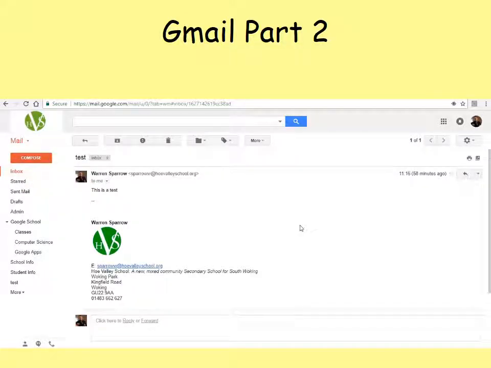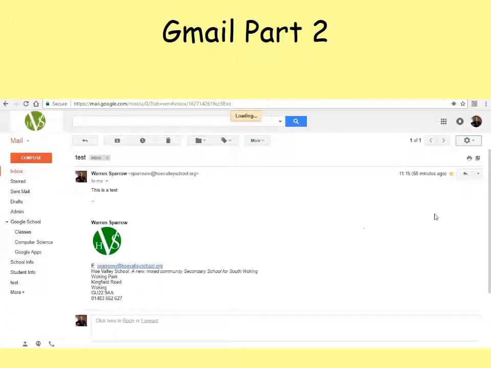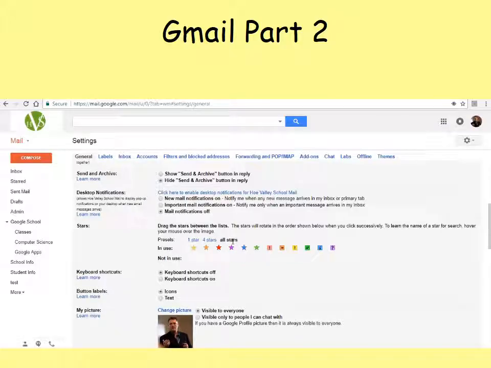One of the other things that we can do, especially if it's an important email, is we can give it a star. At the moment, we only have one star, which is yellow. But if you select the gear and you click on Settings, you scroll down a little bit, and there you can see we are currently using 1 star. We can choose 4 stars or all the stars, or what we can also do is we can simply drag and drop the different icons that we'd like to have.